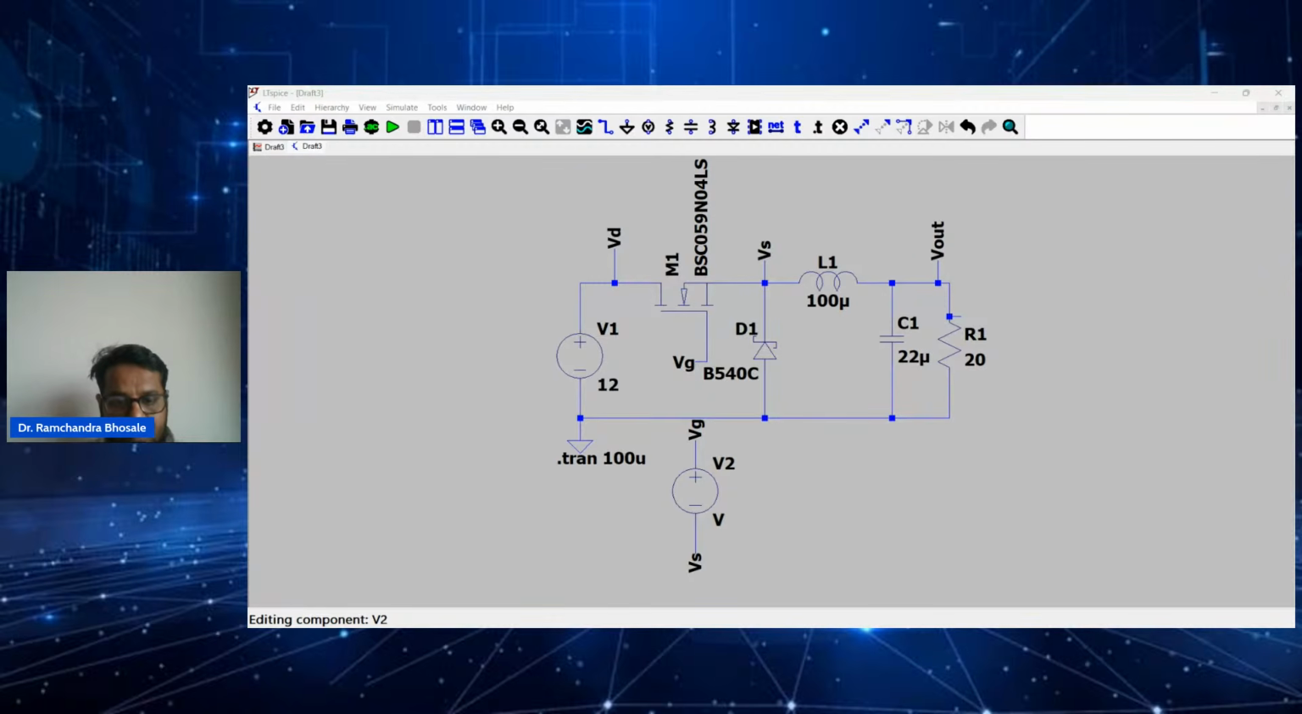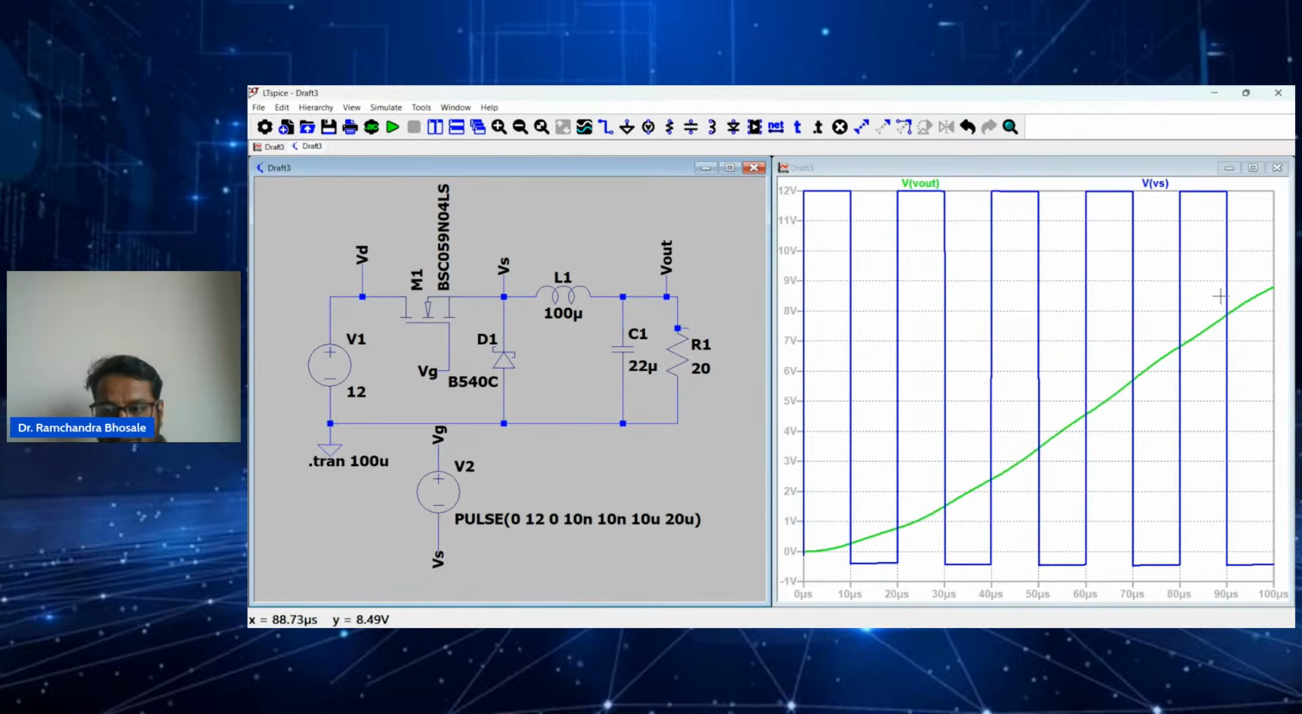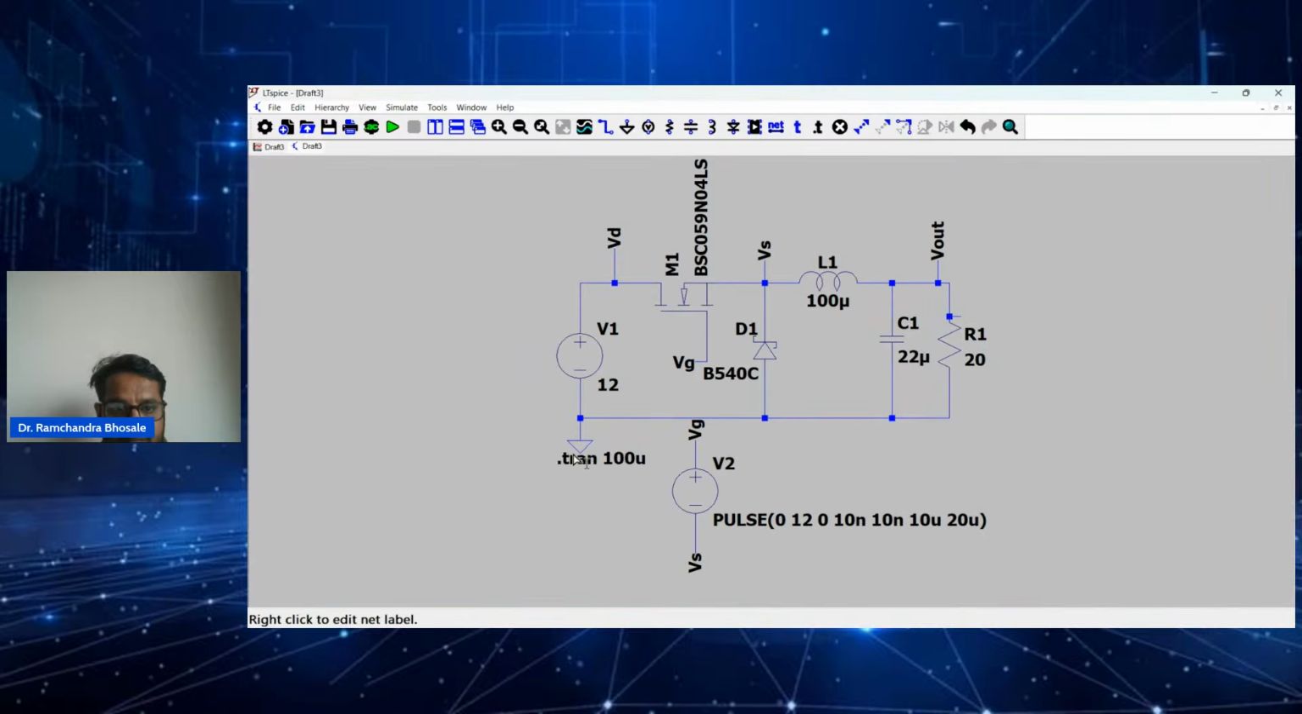Okay, so now let us run this circuitry. Okay, in 100 microsecond the voltage is trying to rise, but it has not reached the final value. So what we'll do, we'll try to increase the time. Instead of 100 microsecond, we'll keep 200 millisecond. Okay, we'll simulate for 200 millisecond.